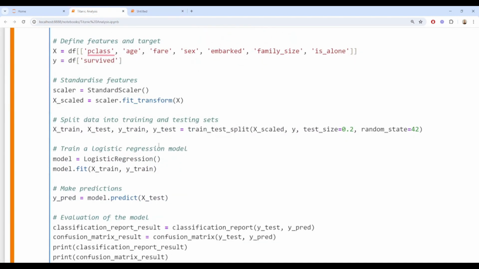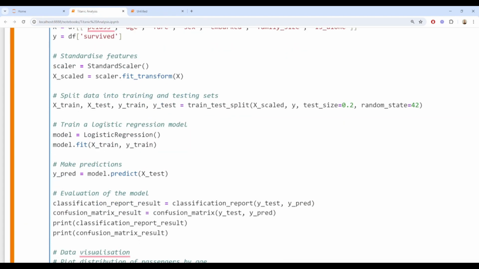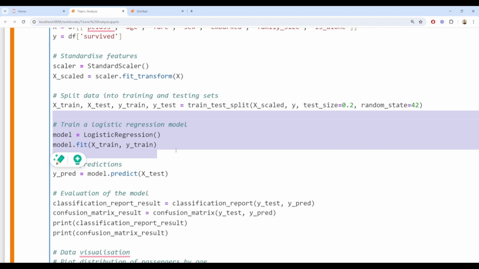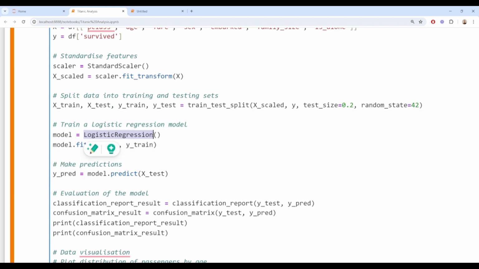Brilliant. So now that that's done, and we also have this train test data, let's get to actually training the model, making predictions on it, evaluating it, and then visualizing our results. So to train the logistic regression model, very simple. Similar to how we initialized the standard scaler, we initialize the model by saying what model we want to use, which we imported earlier, logistic regression, and setting it equal to the variable model.